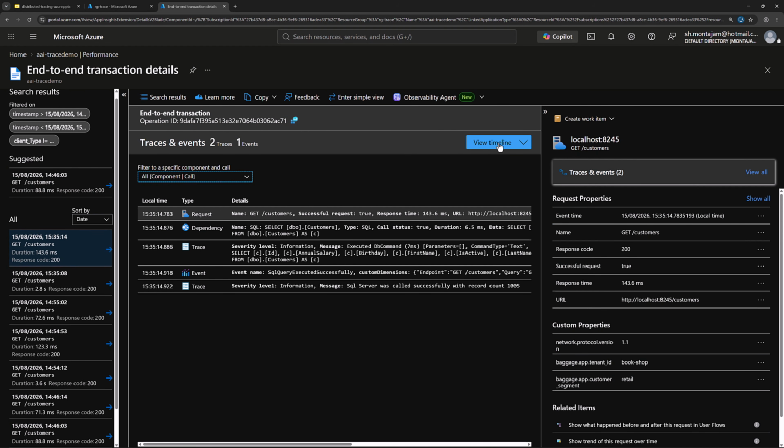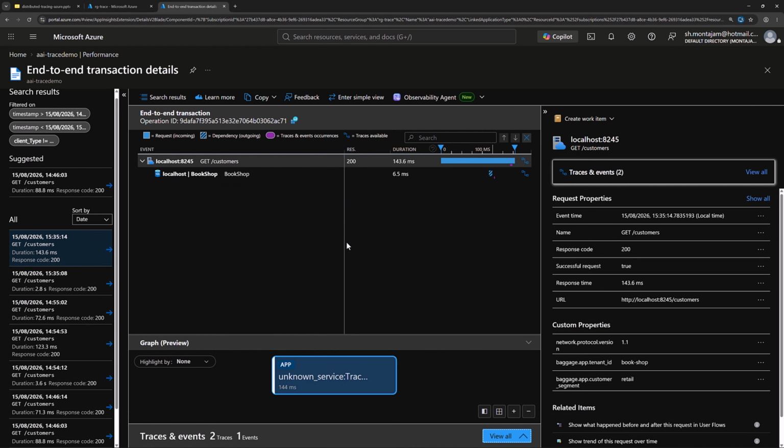Yes, there we go. Before that, I would like to show you here, we have our colored information about what type of events or dependency we got. This blue color means that this was the request, and this pattern shows that this was the dependency outgoing to the SQL server in our case. And this purple color is demonstrating the logs and also the events appearing on the span. As you can see here, we have events and trace information logged.